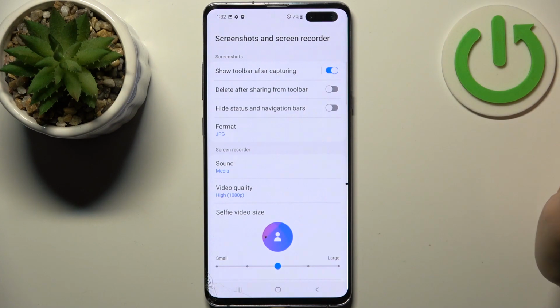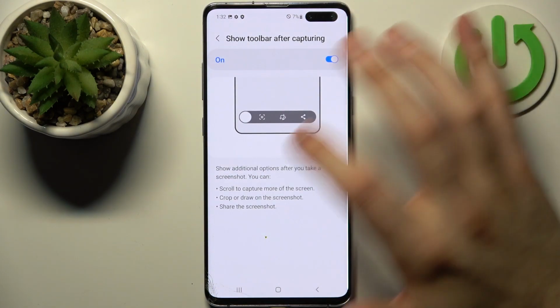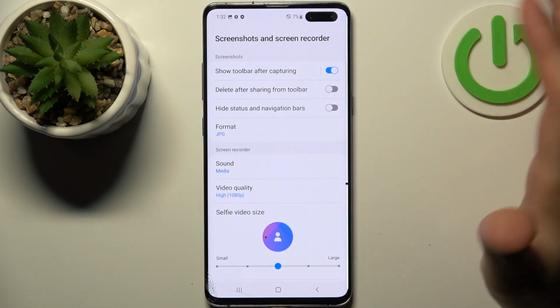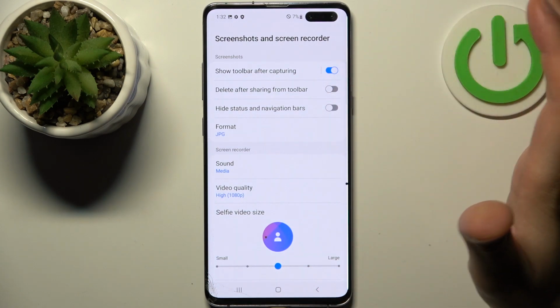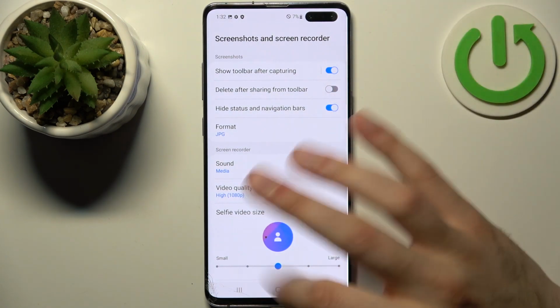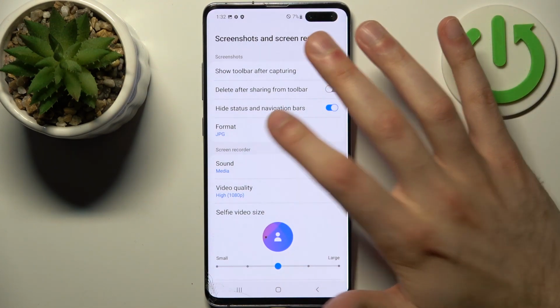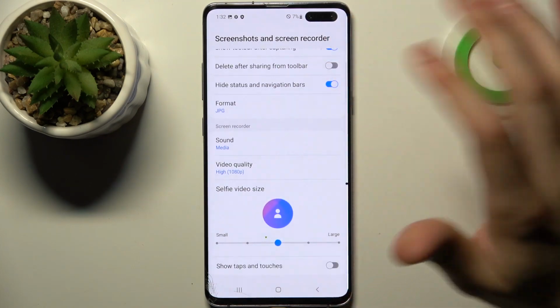You can show toolbar after capturing. You can delete after sharing from toolbar. You can hide status and navigation bars. I believe it's pretty cool. Makes your recording more aesthetic. You can select format. Okay, it's settings for screenshots. Excuse me.